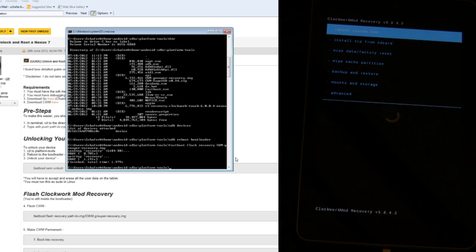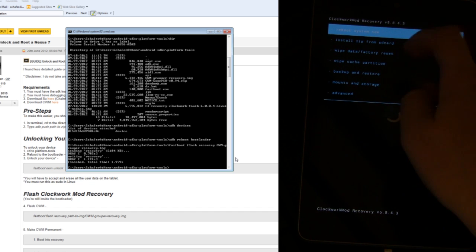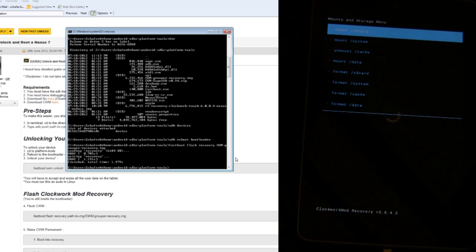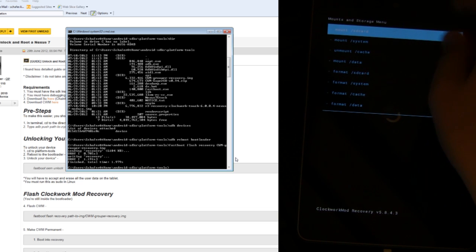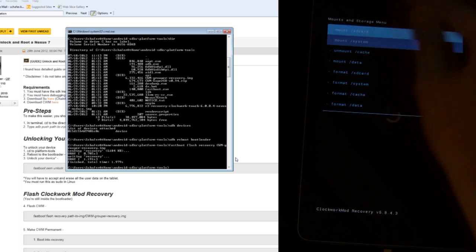And now this is a touch-based recovery for those of you that are not familiar. Now there's one step that we have to do here. It's temporary, but we have to go into mounts and storage. Just tap it. It's really cool. And we want to go to mount system.